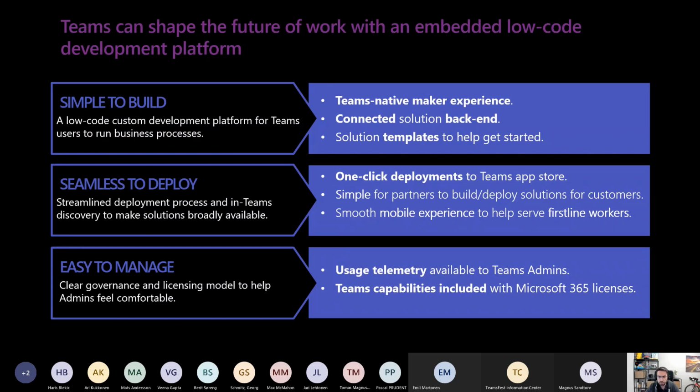We are able to use the telemetry available inside the Teams admin to monitor the applications that we have already created. And this integration is included with all Microsoft 365 licenses. So we can use Power Apps and the Power Platform inside Teams with all Microsoft 365 licenses.